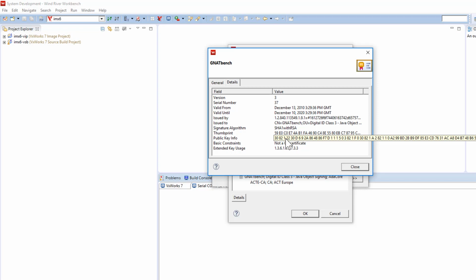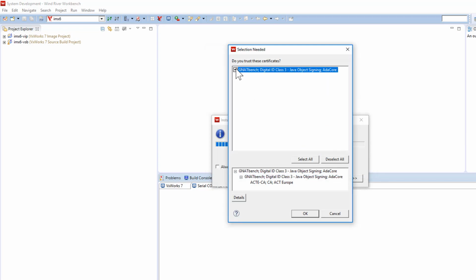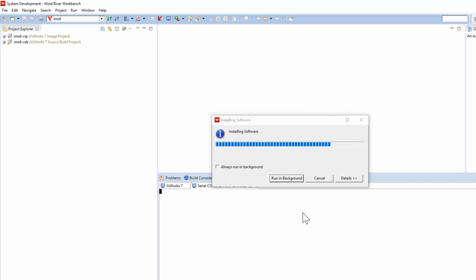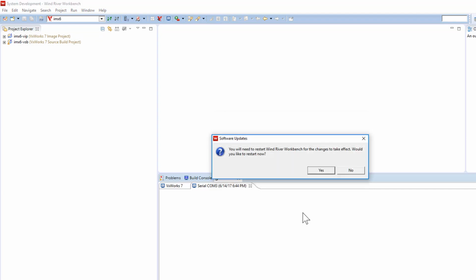For more details, you can contact AdaCore support using GNAT Tracker. Now that we're satisfied with this certificate, we'll select the certificate and click OK to continue the installation. And finally, restart Workbench as suggested.